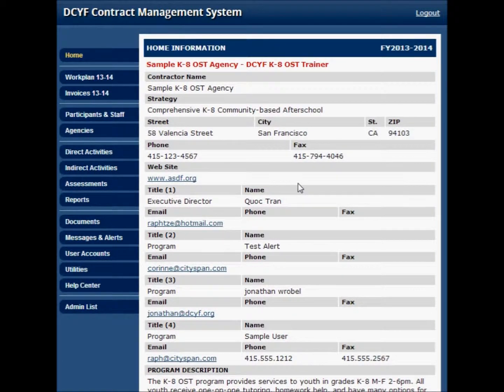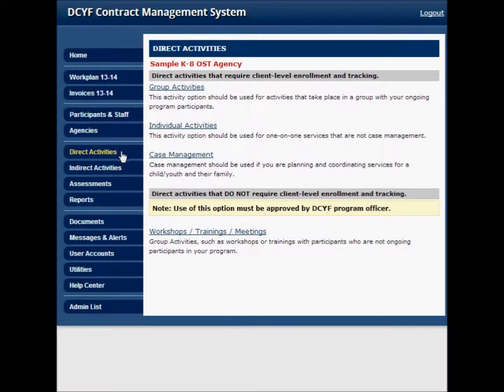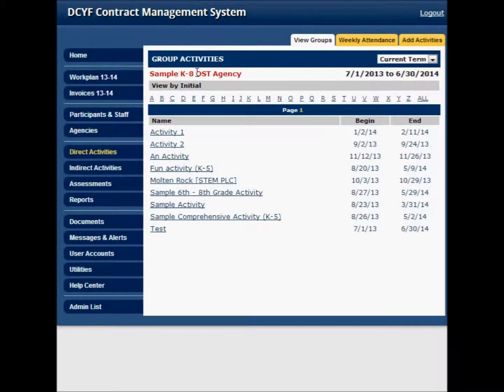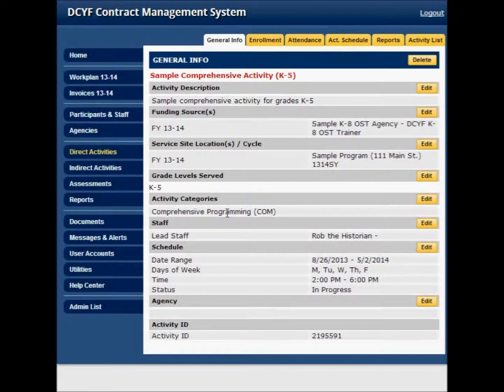To drop youth from an activity, navigate to the Activities Enrollment page. You can do this by selecting Direct Activities on the left navigation menu. Select Group Activities, and then the activity the youth is enrolled in. Select the Enrollment tab to see a list of youth enrolled in your activity.